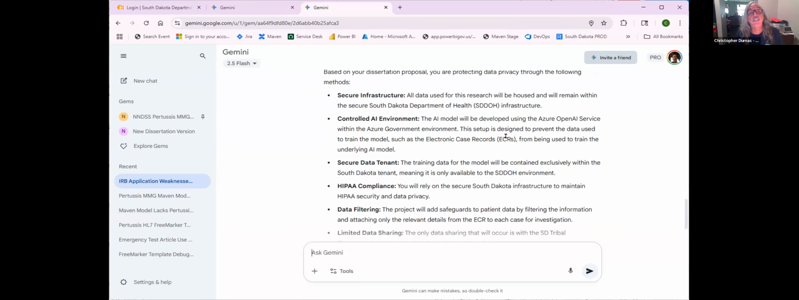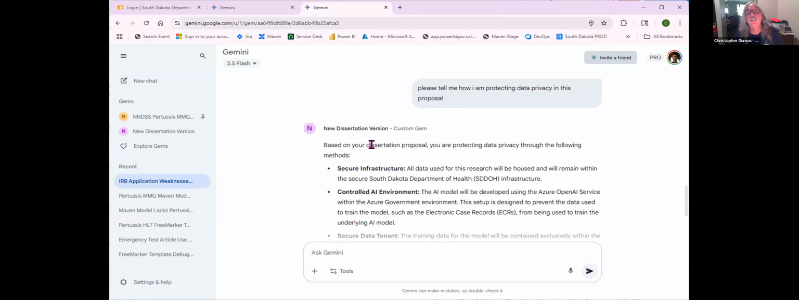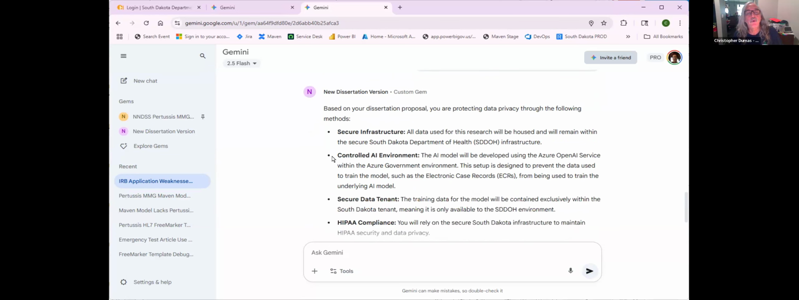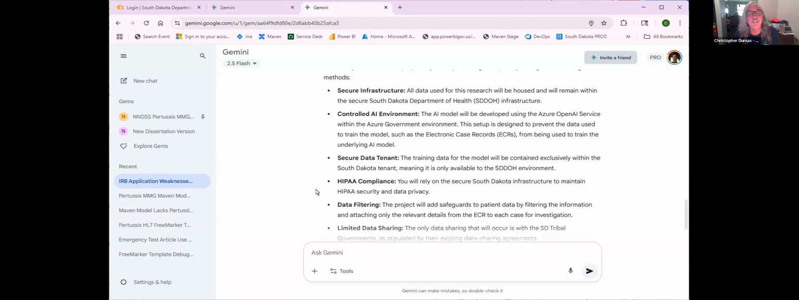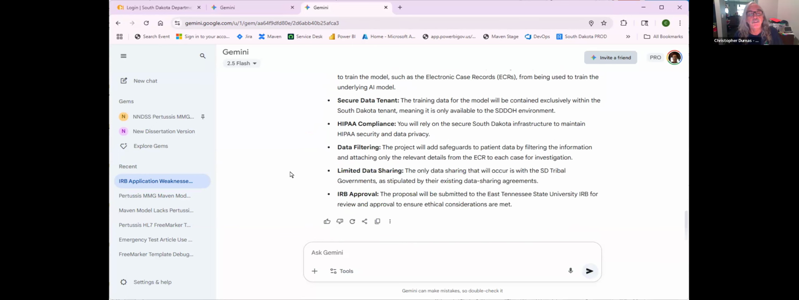Well, here's a good thing. On my proposal, I just asked it a question: how am I protecting data privacy in this proposal? And it says exactly what it is. I've got a secure infrastructure, controlled AI environment, secure data tenant, HIPAA compliance, data filtering, limited data sharing, and IRB approval. I would never get all of those on my first try.